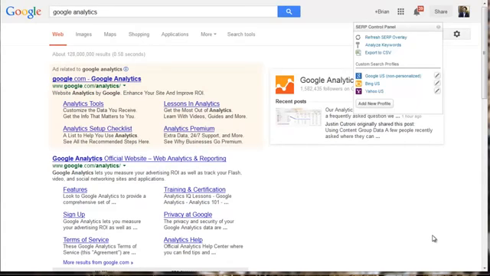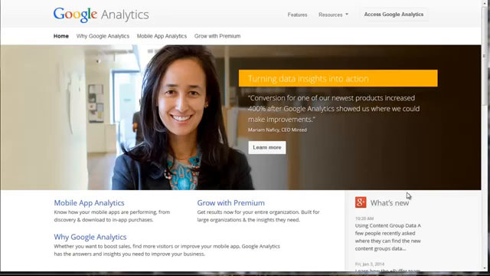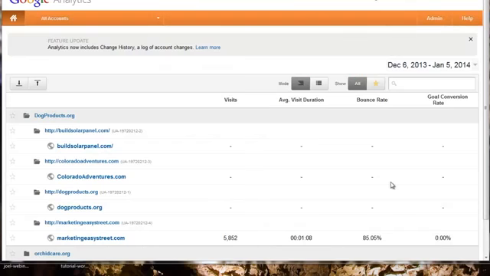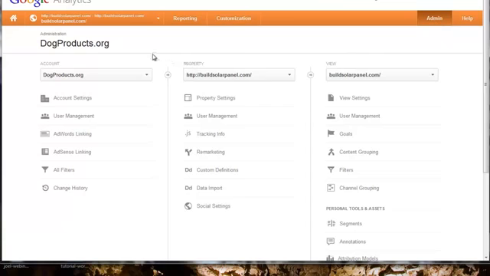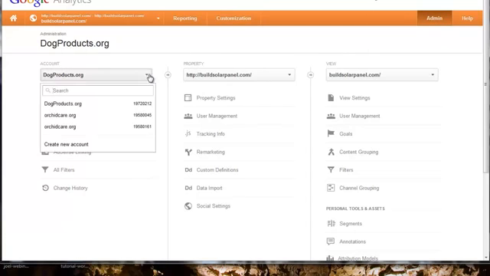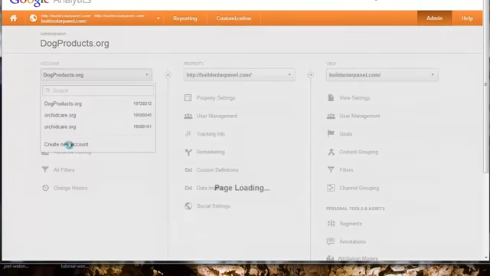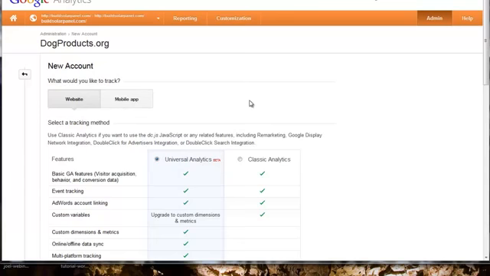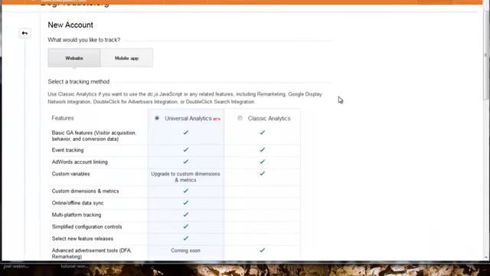Alright, I've gone ahead and searched for Google Analytics. I've logged into the account I want to use. I'm going to click this, and now I'm going to simply log in. Boy, I tell you, Analytics, they need to simplify the process. Every time I create a new site, it takes me a bit. So how do we create a site in Google Analytics? You're going to want to click on Admin. Then you're going to click on Dog Products, or one of the analytics accounts you have, and create new account. I'm going to create a website, not a mobile app.